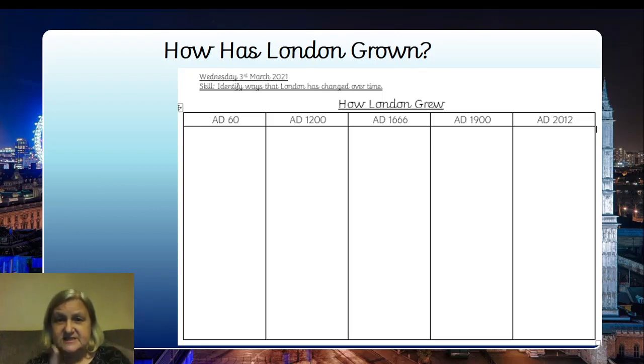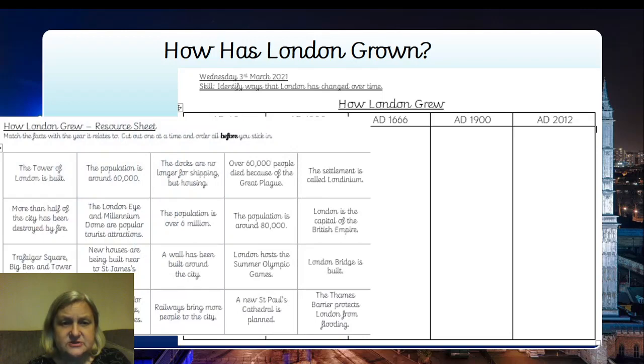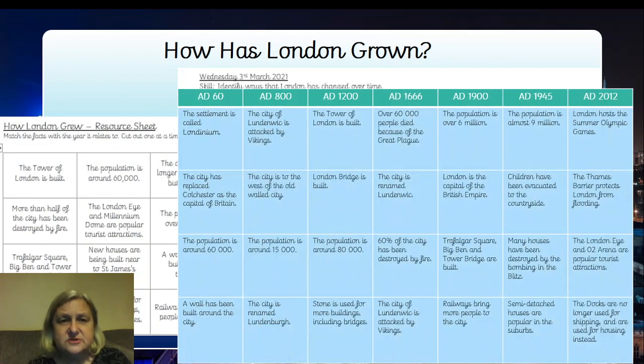It has AD 60, 1666, and 2012, and it has 9. I think it's 9 or 12. I can't remember now. But I think there's 9 facts to put in. Okay, so don't worry if you're struggling with that. Print out the other one and do that one. Okay, so you have to order those yourself.